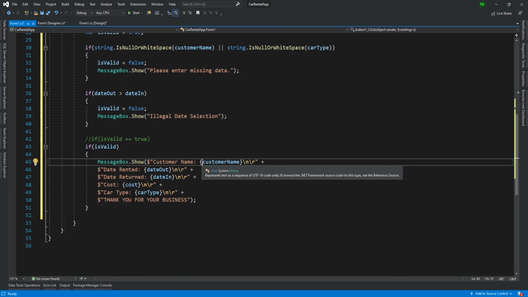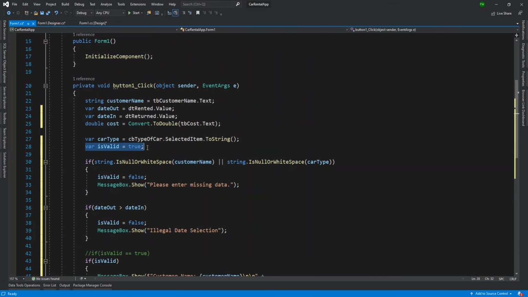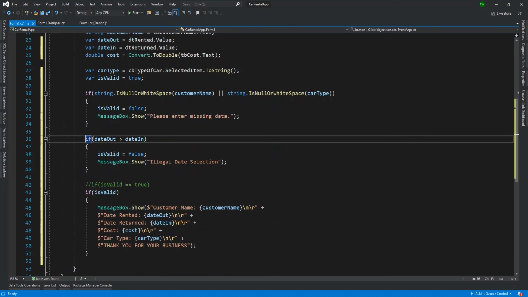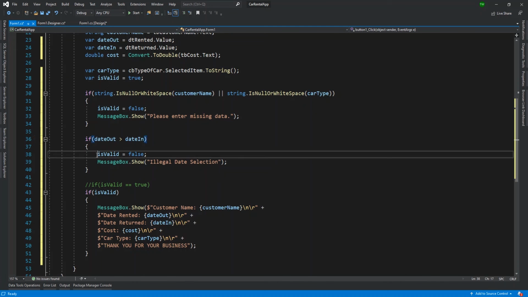So let's go through this one more time. So we set a flag to check the validity of our form. I'm just saying is valid is true. So when we collect all the information from the form, we're assuming that everything is intact and the validity is true. Then we start saying if the customer name is not provided or the car type is not provided, then is valid is now false and we display the error message. We also check if the date out is greater than the date in. If that holds true, then it is invalid, and so we change the flag and display an error message.